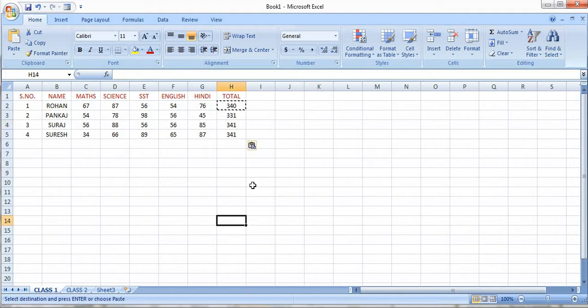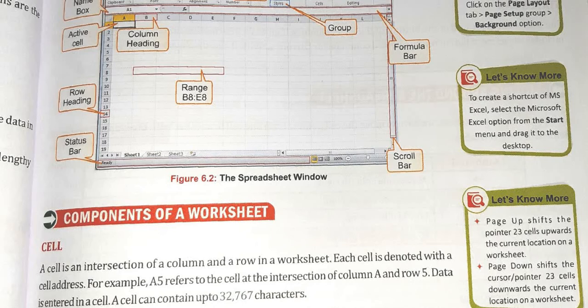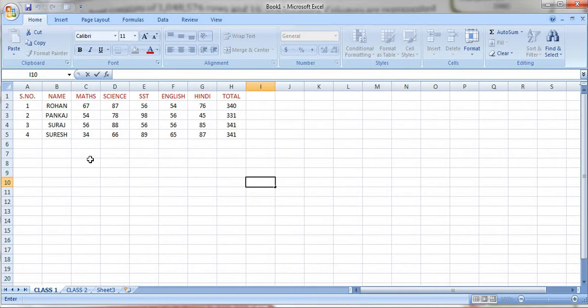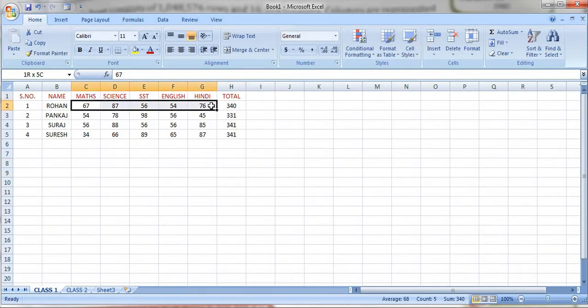Now let me show you the book. So worksheet and workbook is clear to you, and now these components. Let me show you the components. So here we have name box, then formula bar, quick access toolbar, active cell, column heading, then range. See, this is the range, right? This is the range. Here the math, science, history marks of Rohan, this is the range.